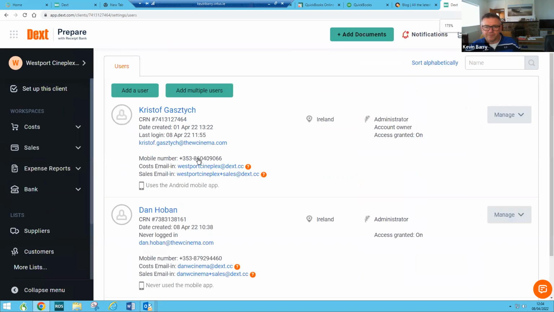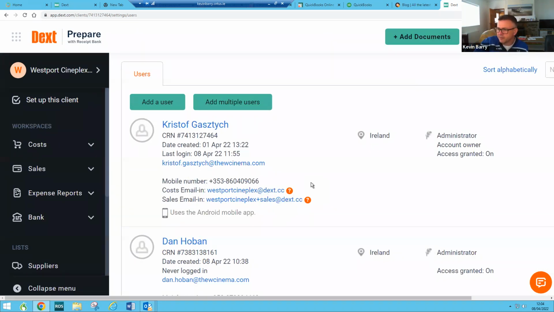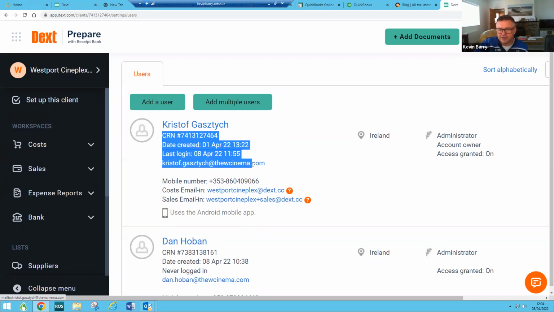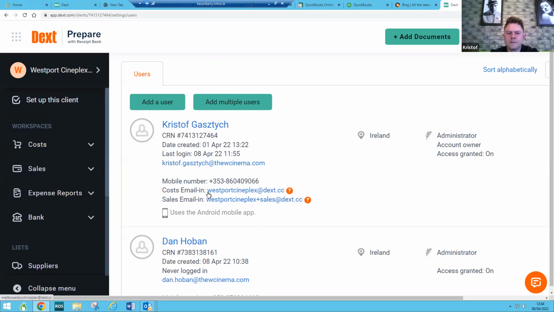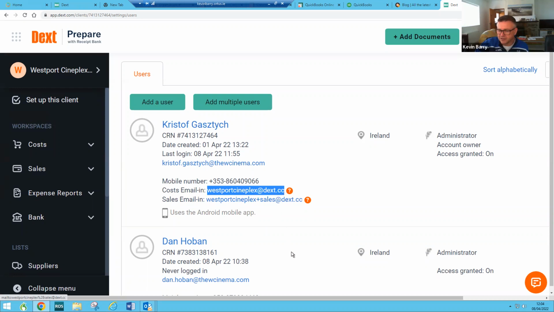So Kristof, if somebody emails you a bill, okay, there's a special email address, and I know that's your work email address up here, right? Yeah. Okay, so I have a special email address, and it's on that app as well, Westport Cineplex at dext.cc. If somebody emails you a bill and says, pay me, please, just forward the whole bill to that email address. The whole email, just forward it. And it'll land in here, and the same thing will happen. You don't have to print it and photograph it. You just forward it on.